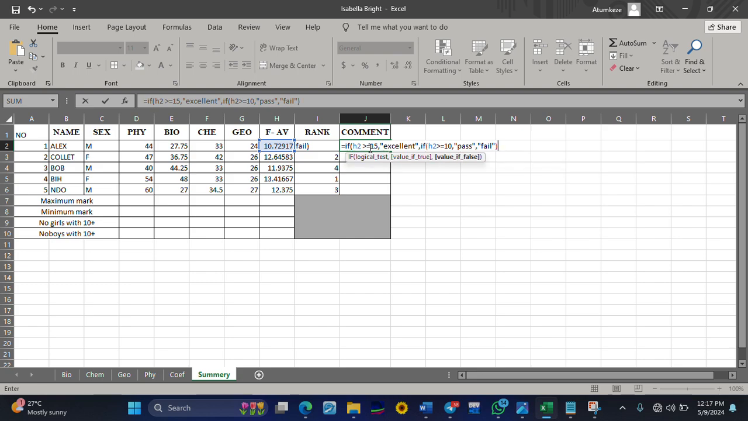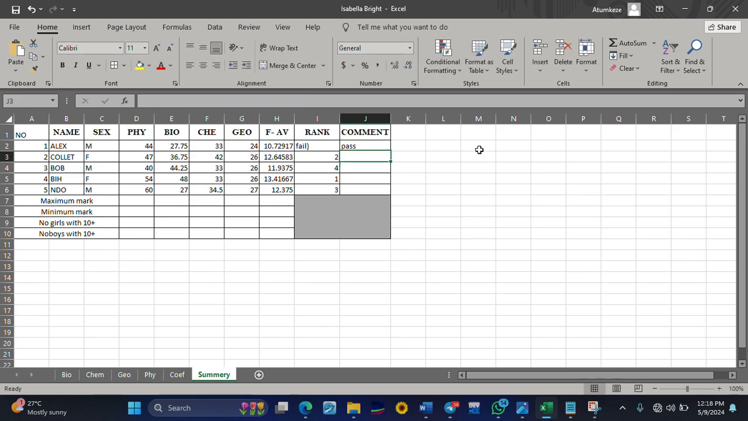Okay, with that condition, close this bracket. You close this first if, and then you close the second if. So you say if H2 is greater than or equal to 15, excellent. Comma, if H2 is greater than or equals to 10, pass. It's clear, right? Pass now means that if it does not fulfill this pass or this excellent, therefore fail. So you say comma fail. And when you press it now, it will be like this.